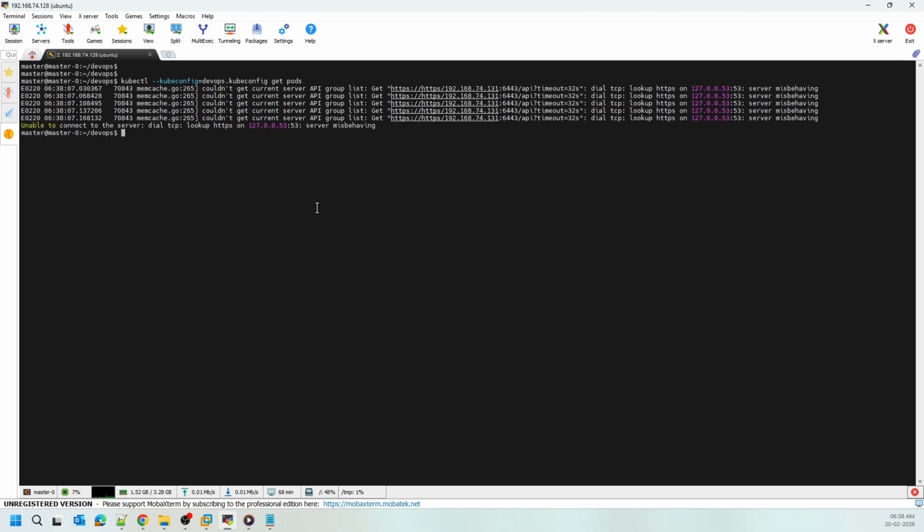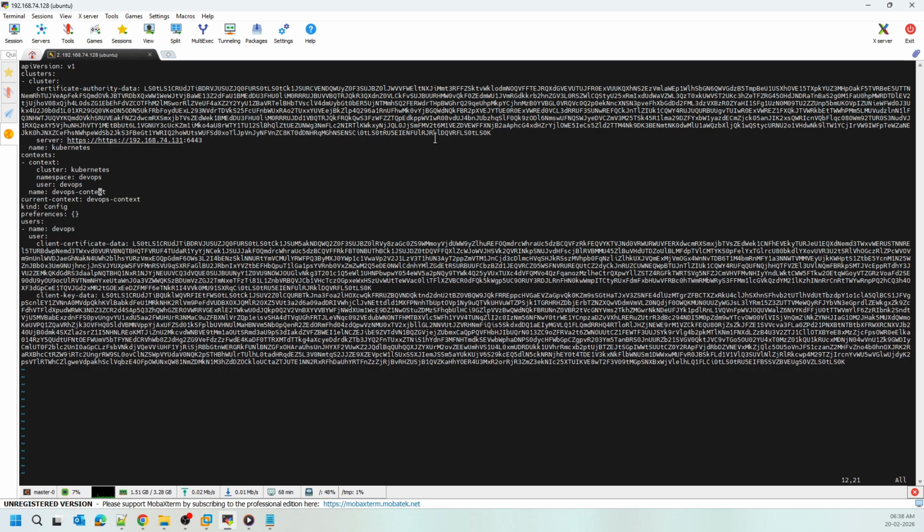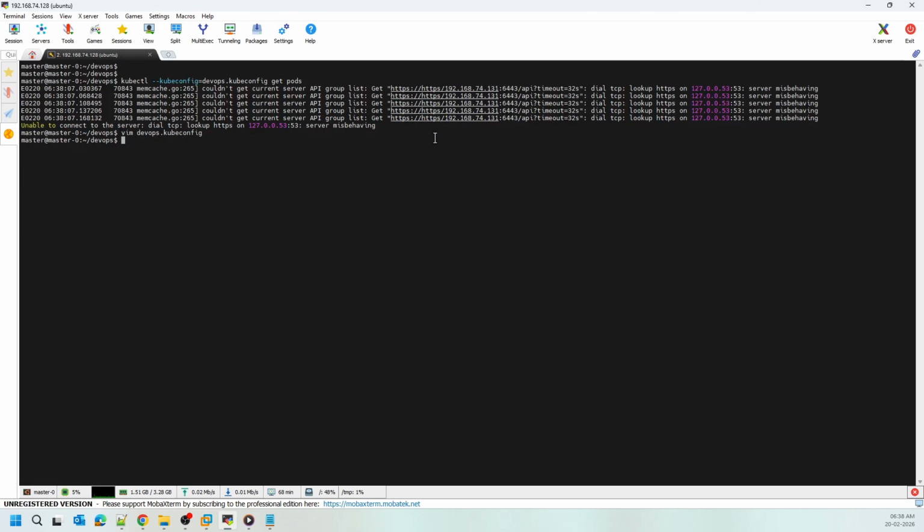Okay, there is an error: could not get current server API list. As you can see, there is a mistake in our file. There are two HTTPS in the URL. This is a typo, so let me just fix this. Now this is the correct URL. So if I run this again, yeah, now this is right.